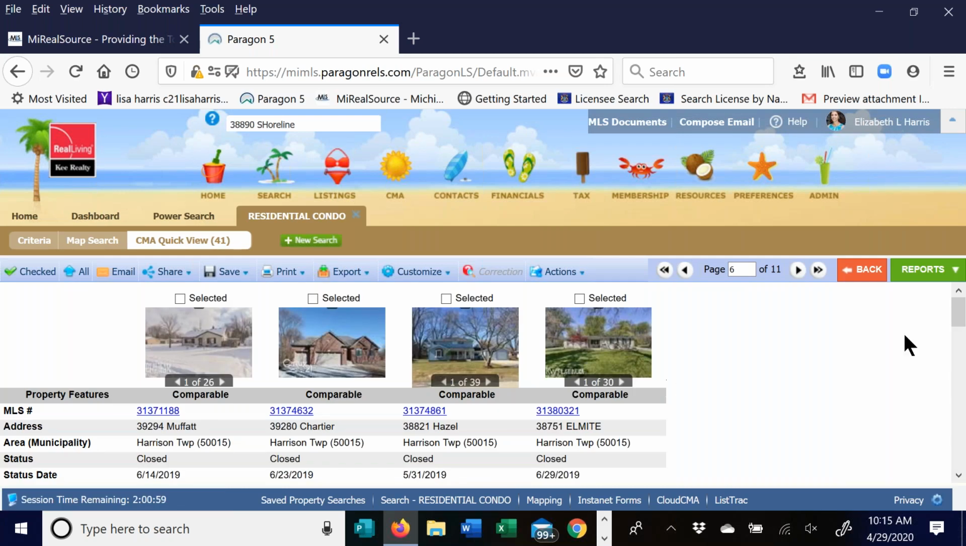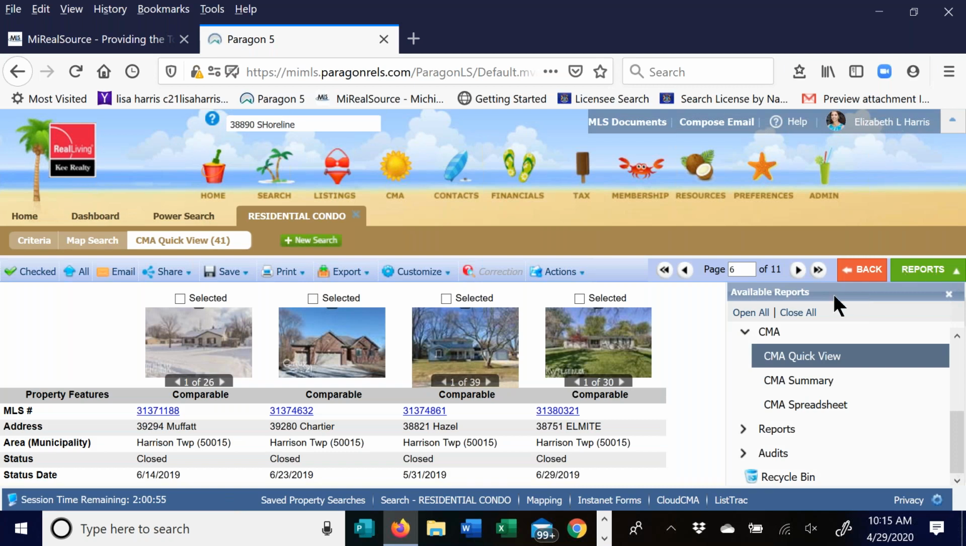The next report is our summary report. So if you go back to the right of your screen, go back down to CMA and select CMA Summary.